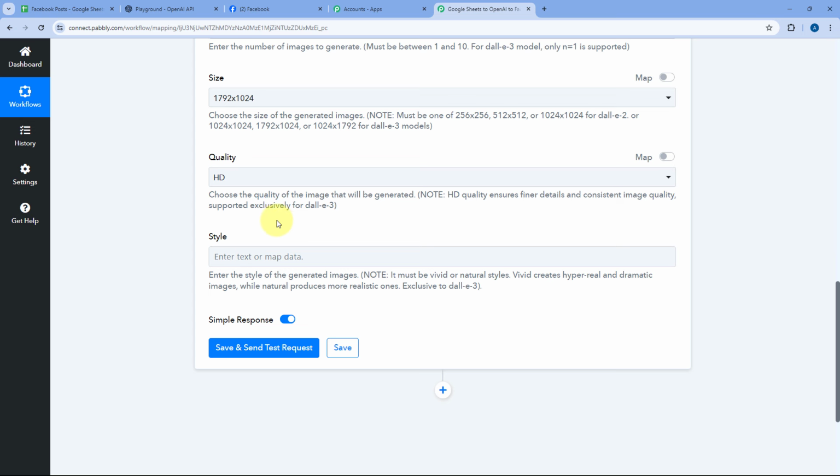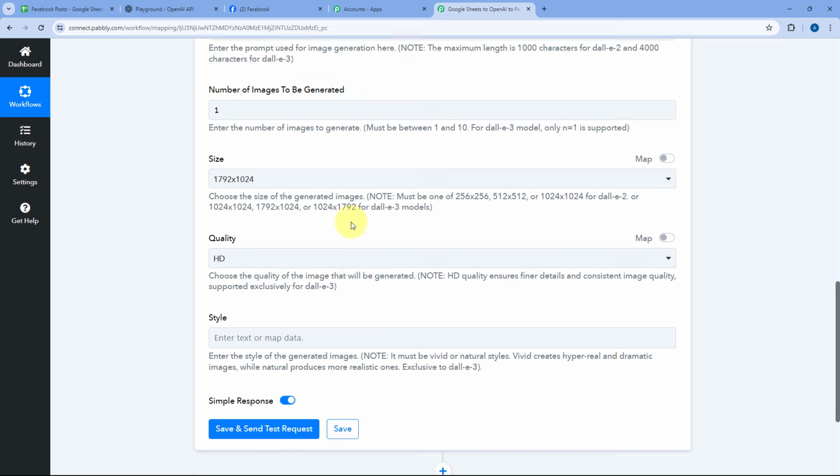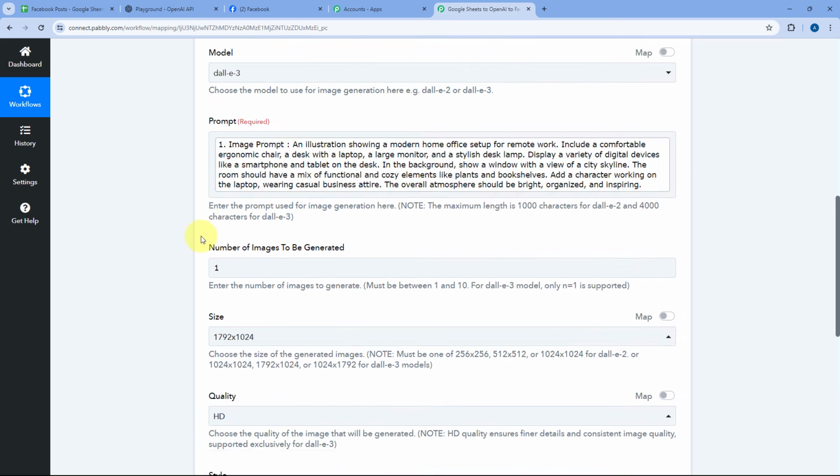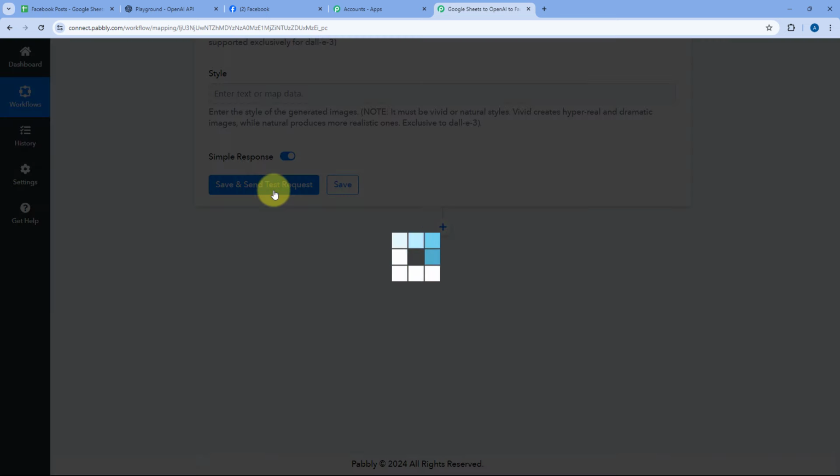Now here in style as well, we have two options, vivid and natural style. Now you can basically mention any style as per your choice. Right now, I'm not going to specify any style for the image over here. I'll let DALL-E 3 generate any image for my prompt as per its choice. Now after selecting all the options and mapping the prompt, just click on save and send test request.